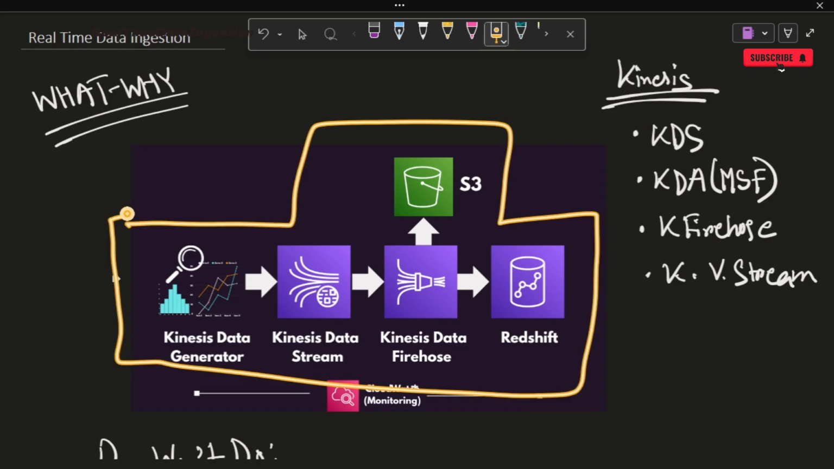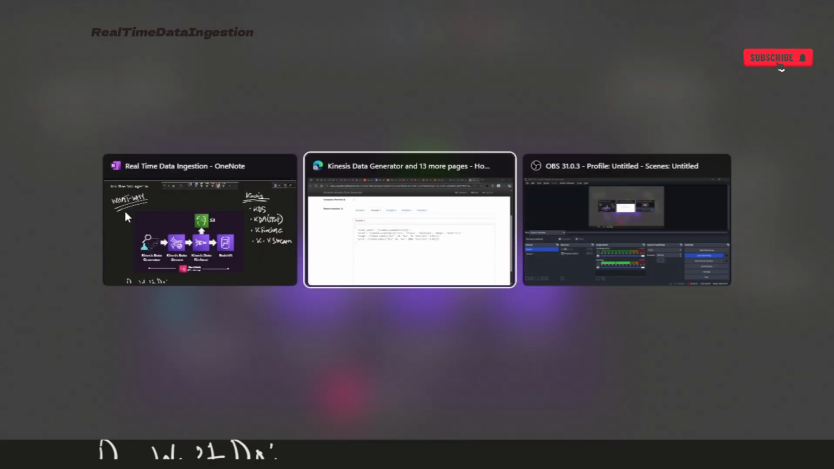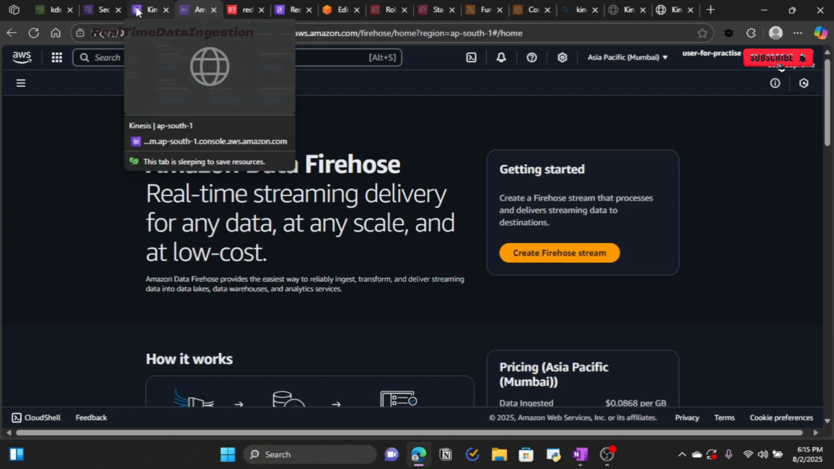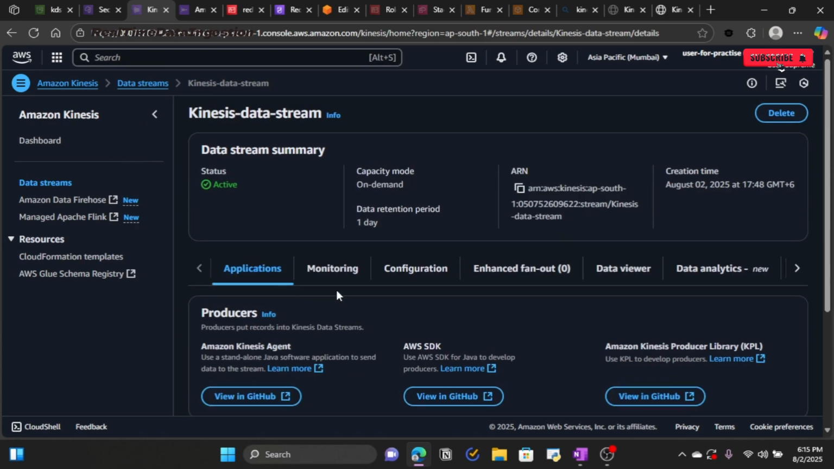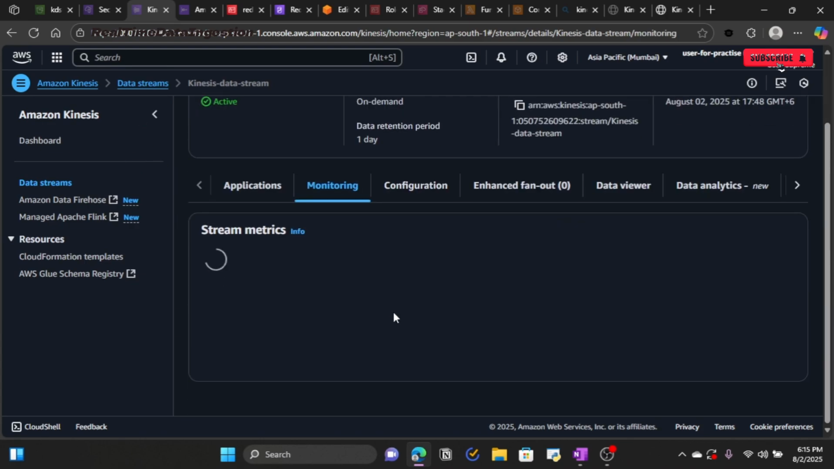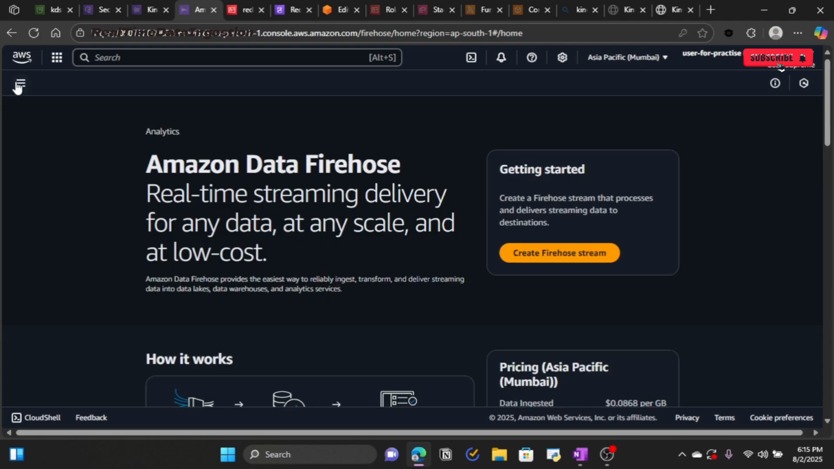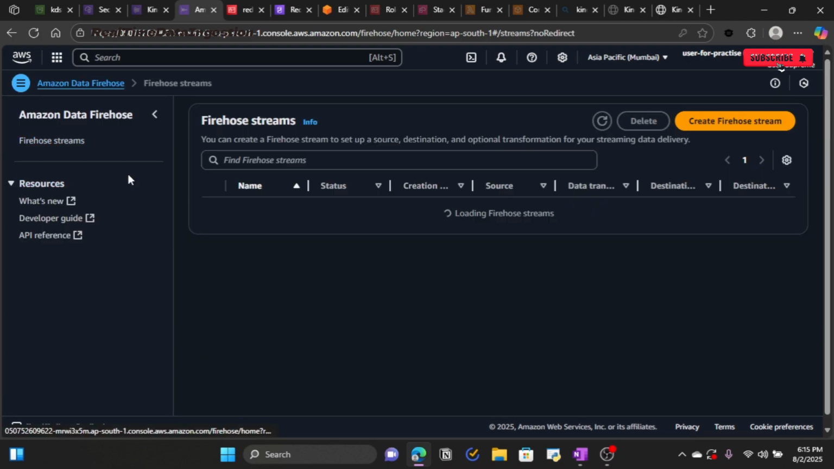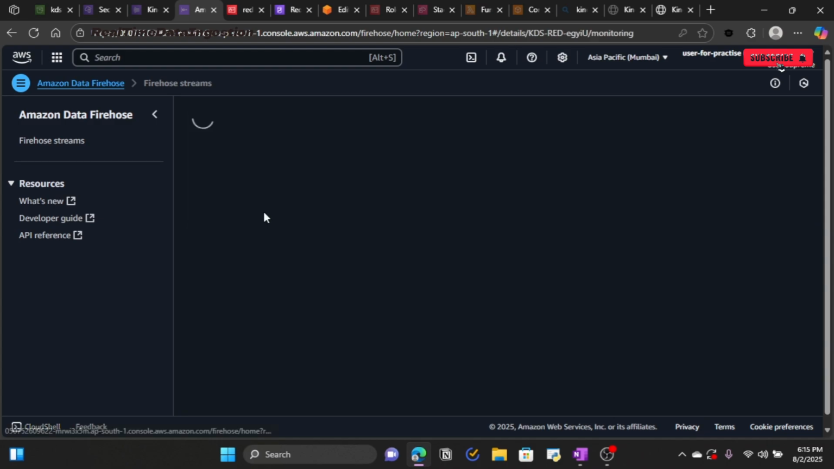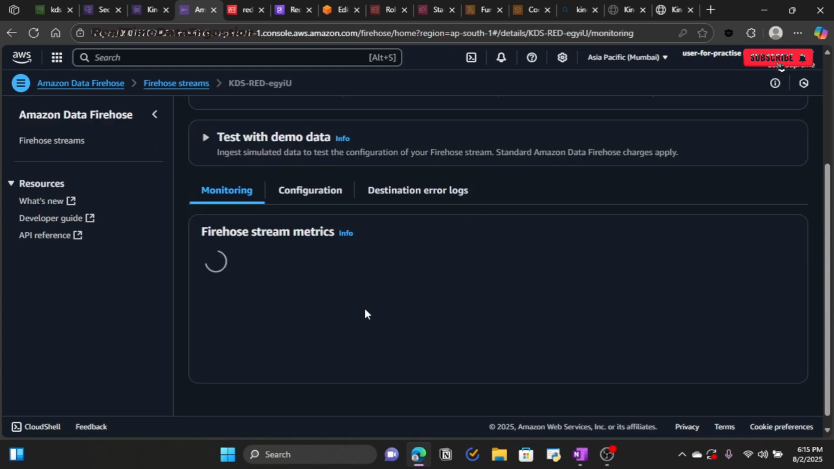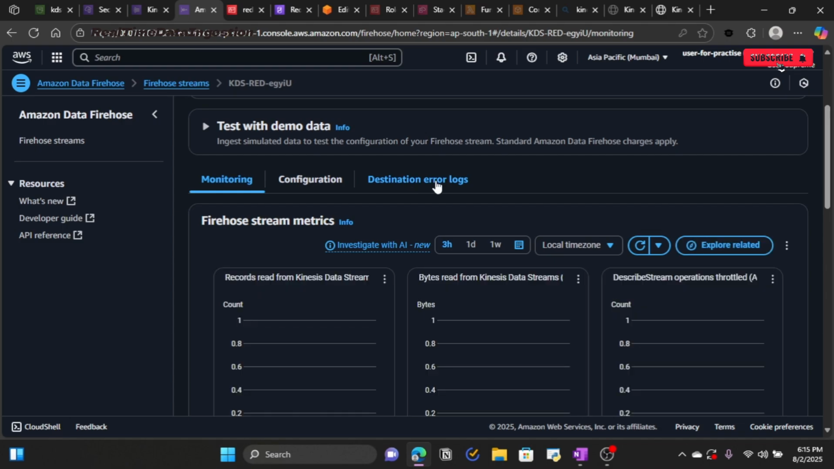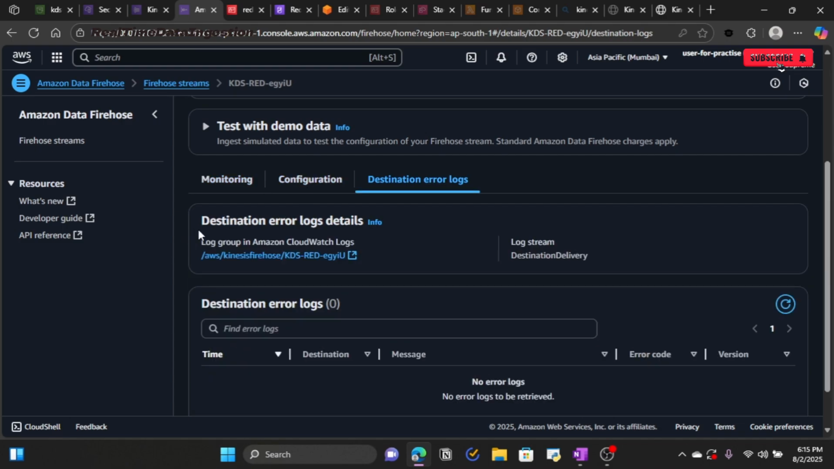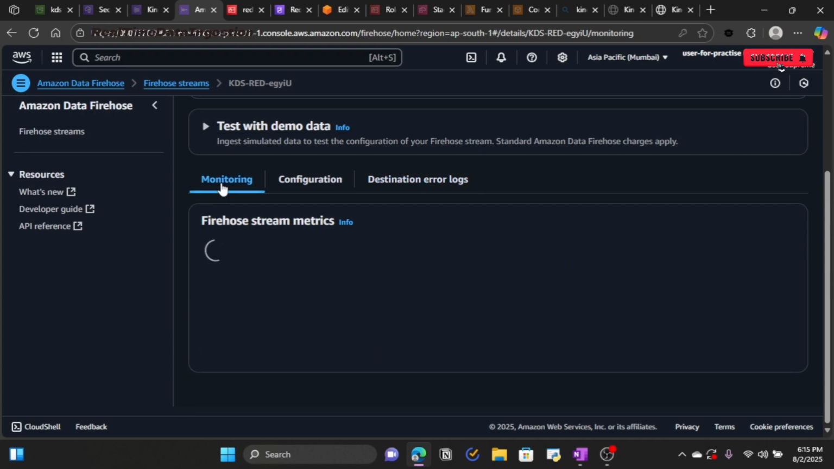If you want, you can see all the monitoring in both Firehose and the Kinesis data stream. If you go to the Firehose, we have the stream, right? Go to monitoring, and if you go to the Firehose, you will also see monitoring. Let me show you. This is the one, and here you can also see the monitoring and also the destination logs, and in each of the logs you will see the options for CloudWatch as well, so you don't need to worry about the monitoring part.